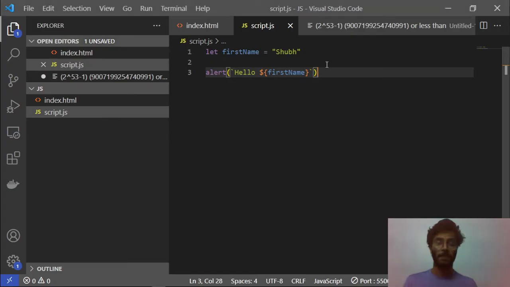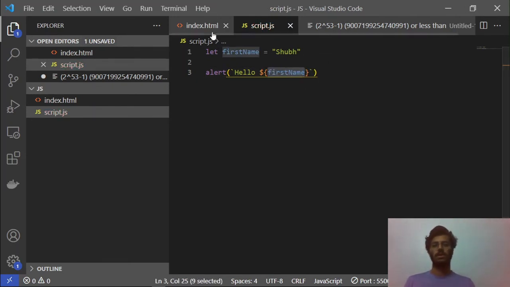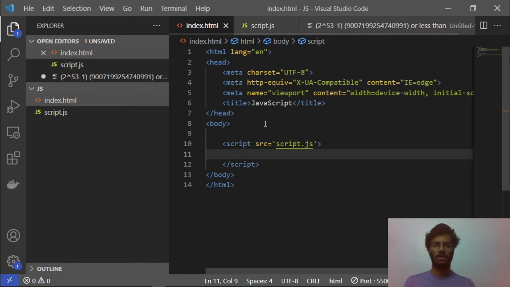Show my name. So backtick just gives you an extended functionality. You can use it to print the variables. Just keep in mind that you need to print using this dollar sign and these curly braces, and in between these curly braces you write your variable's name. So these are the things. And yeah, one more thing.